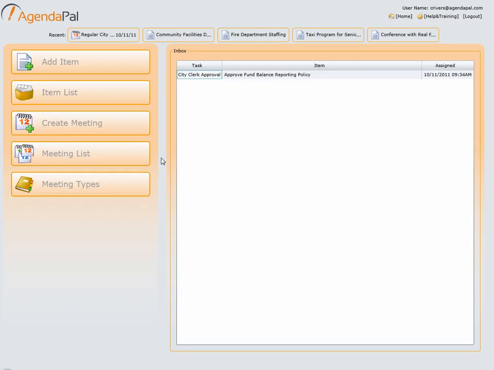So let's recap. We showed you the process of adding items and, of course, automatically routing them for approval. We also showed you the process of calendaring meetings, and then of course assigning items to meetings, and also the ability with a single click to create your agenda packet, publish them to the internet, later take your minutes, create that automatically, and also publish those as well.